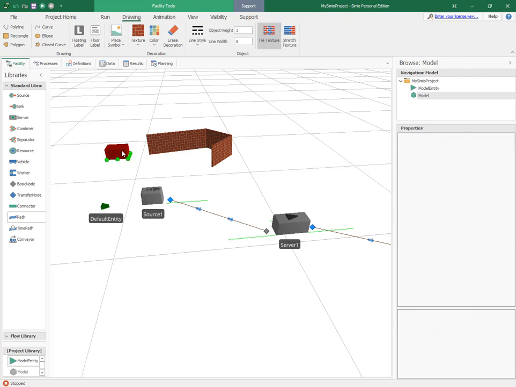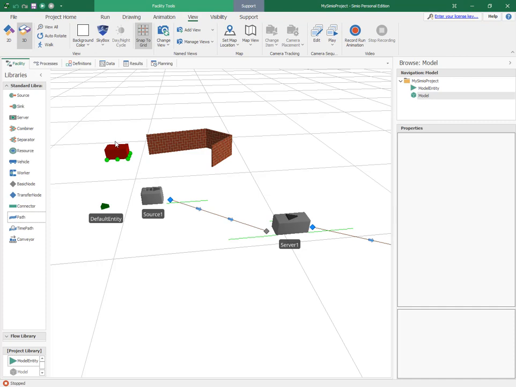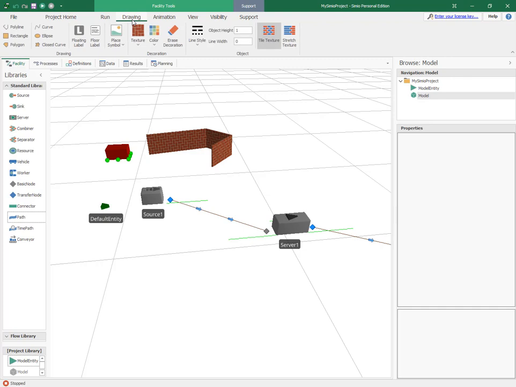And the one thing that is often confusing is to set the object height, we need to look in the drawing ribbon itself, not in the view ribbon and not in the object. So when we click on the object, we don't set its properties here, right? Because these are drawn and they're not actual active model objects. We have to go to the drawing ribbon to set the object height.